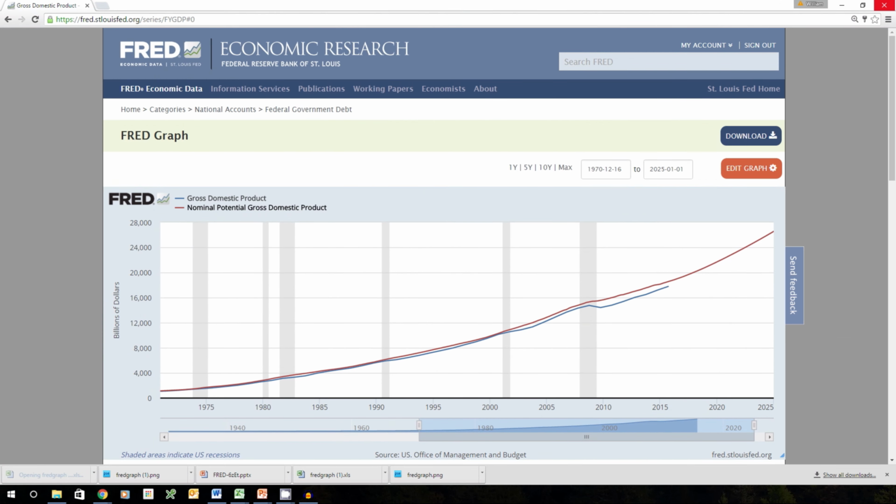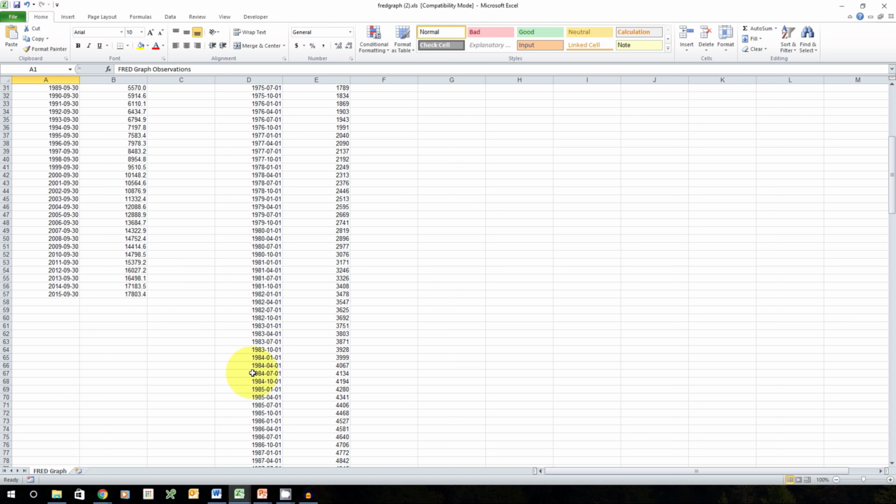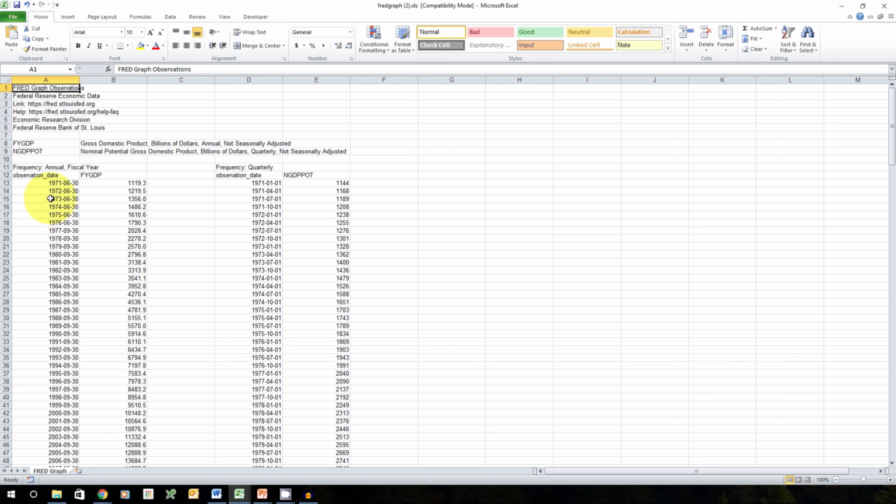I can open that in Excel. It opens on my screen, and these are the actual data used to make those graphic images. Since the left-hand side is annual data, it's fewer than the right-hand columns, which is quarterly data. The upper left-hand corner gives us metadata on that information.